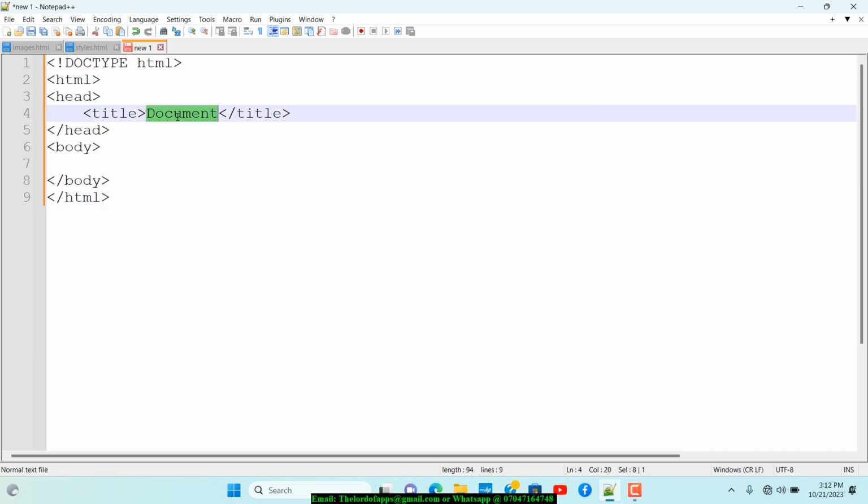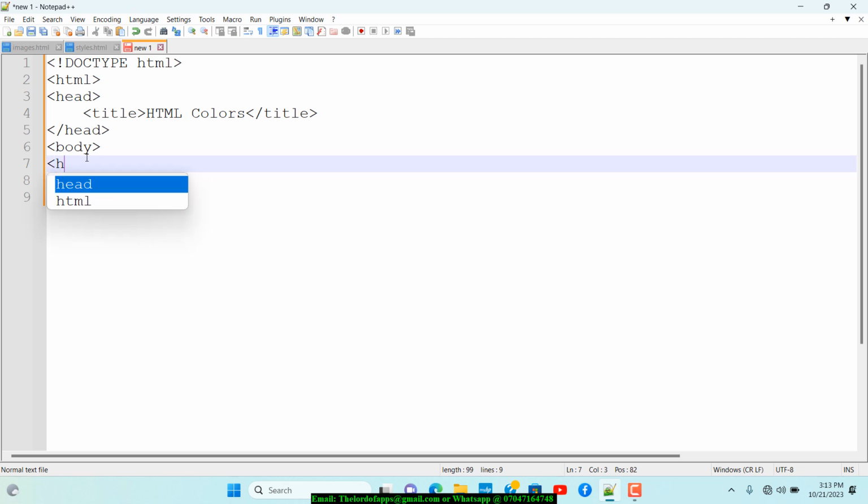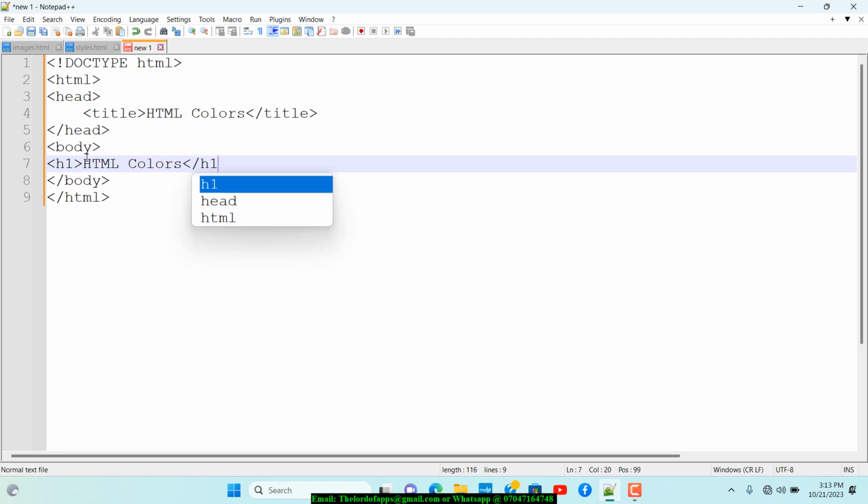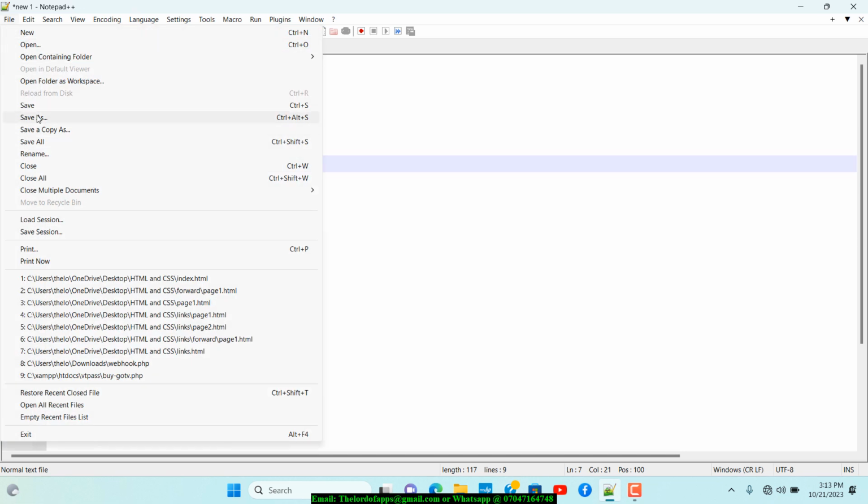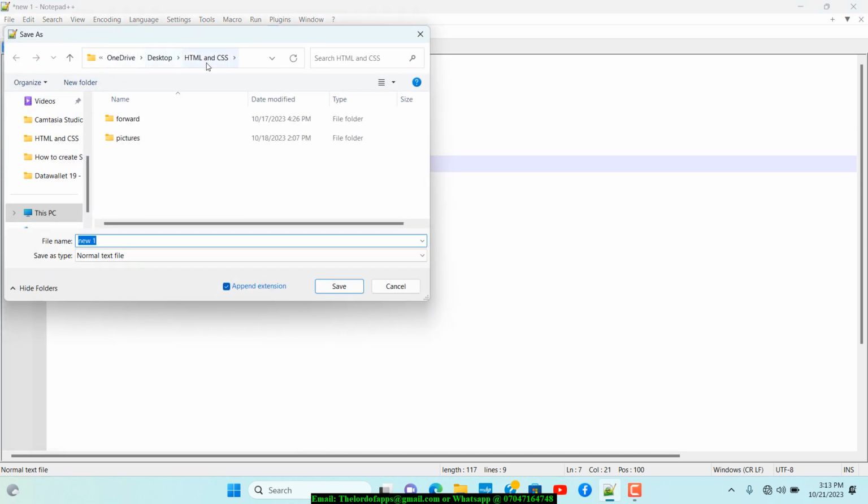What I want to do is change the title right here. Let's call this HTML colors, and we can copy this title and use that as our H1. So I'm going to say H1, paste what I just copied, and close that out right here. Now let me first of all save this page. I want to save it to the main folder that we have been working on. I'm going to save that as colors, let's call this HTML colors dot HTML, and we can go ahead and save that.